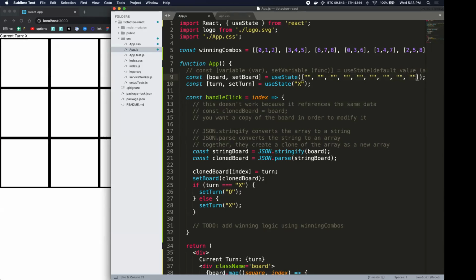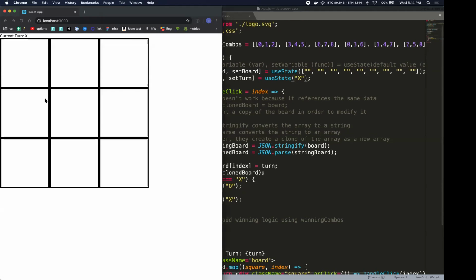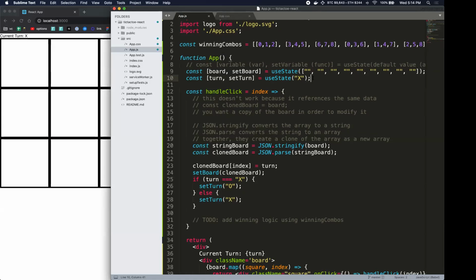And we have an array of 9 values. So that's how we're storing our board. 1, 2, 3, 4, 5, 6, 7, 8, 9 squares. And then you have your turn and setTurn. So turn just keeps track of whose turn it is. Is it X or O? As we know in the rules of tic-tac-toe, X always starts. So that's why we have the default value of X here. And that means the first time we click the board, an X will show up because that's whose turn it is.